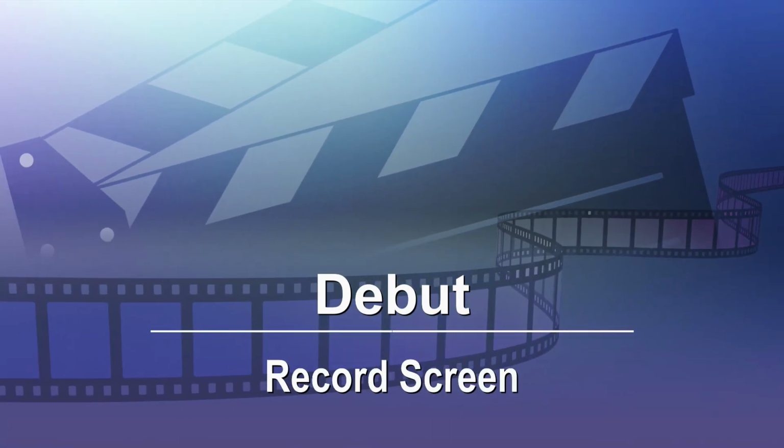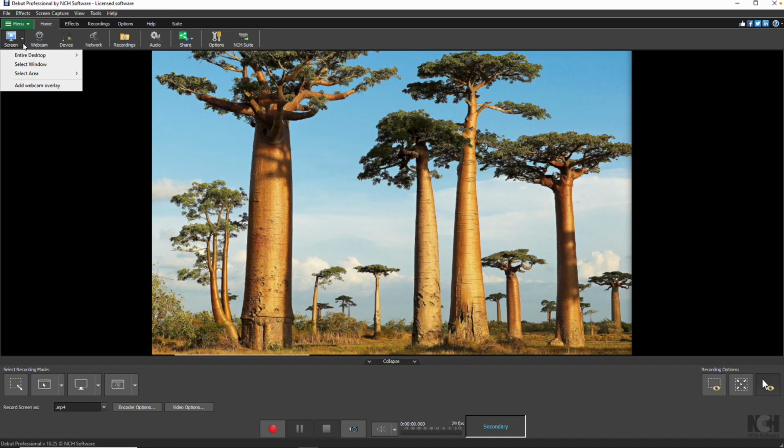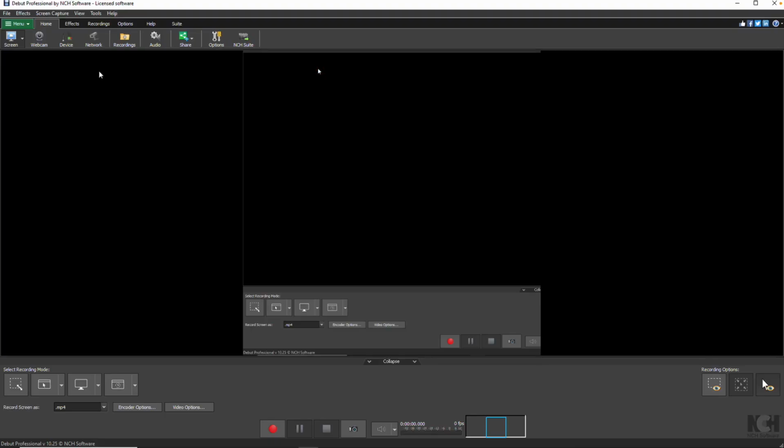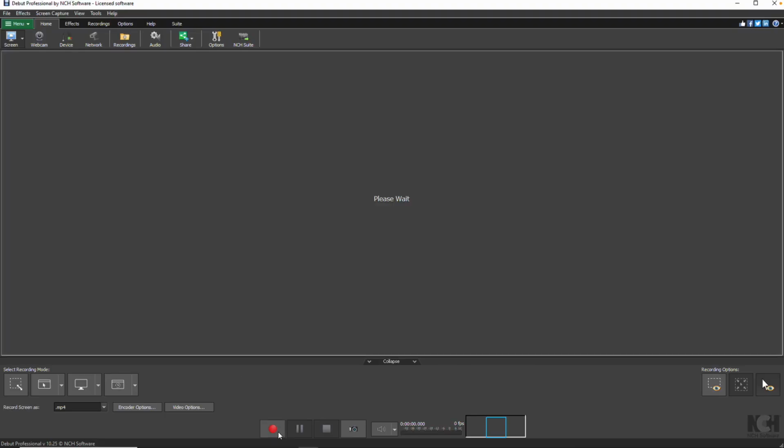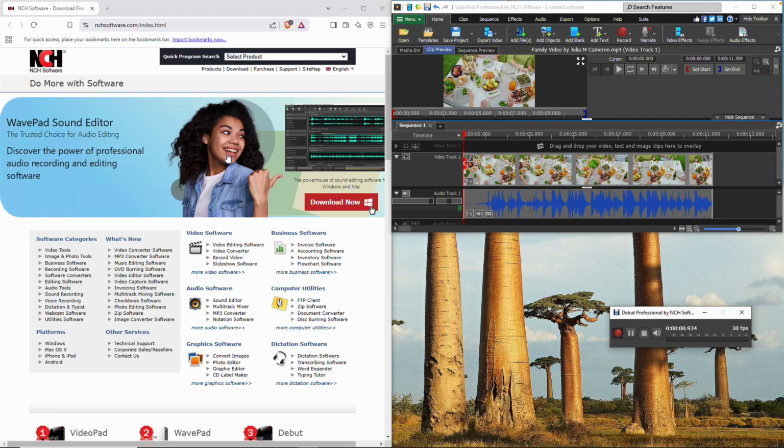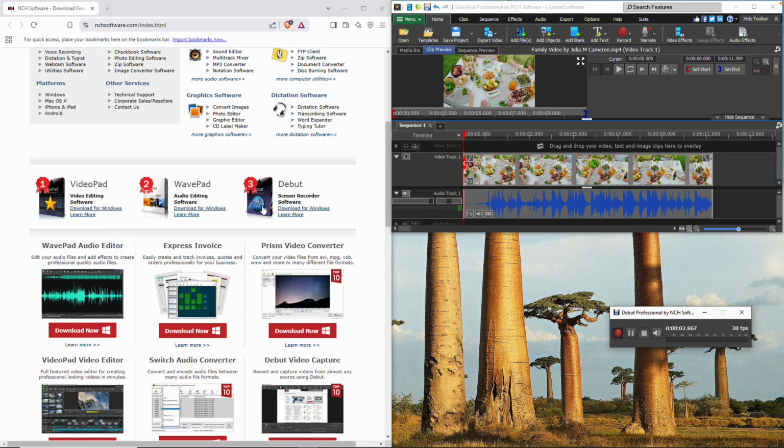Debut, record screen. To record your screen, click the Screen button on the toolbar, select a recording window using the selection tools beneath the preview, then click Record. Continue watching for additional details on recording from the screen.